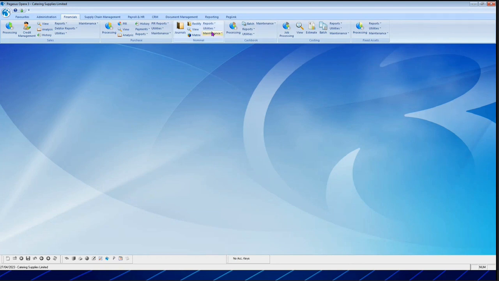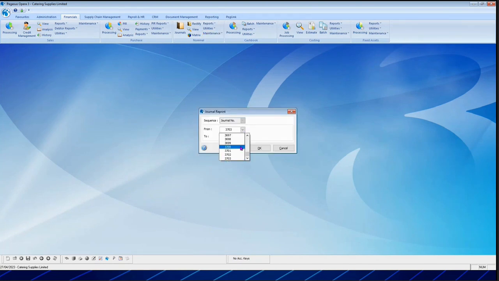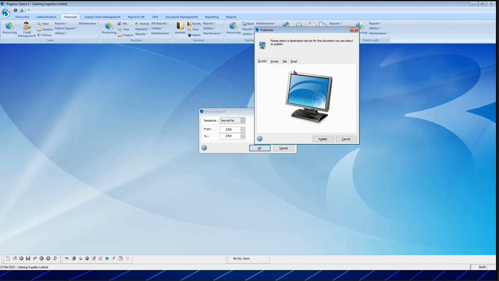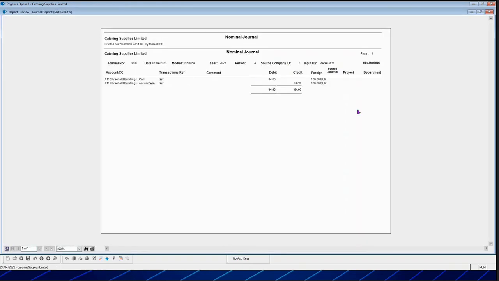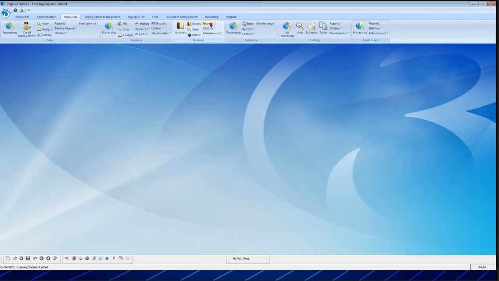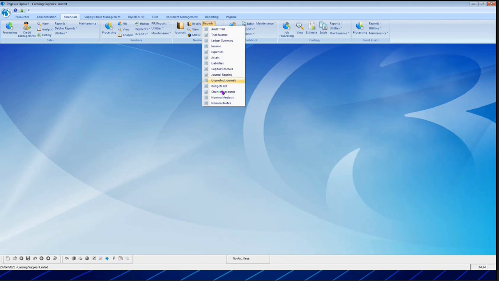Some of the other reports I'll briefly look at is the journal reprint, for example. If you need to go and find a journal that you should have printed, didn't find, can't remember information of, can't find anything of, you can come in here and you can just select the journal number if you know what it is, and it will show you the journal that's associated with that information.